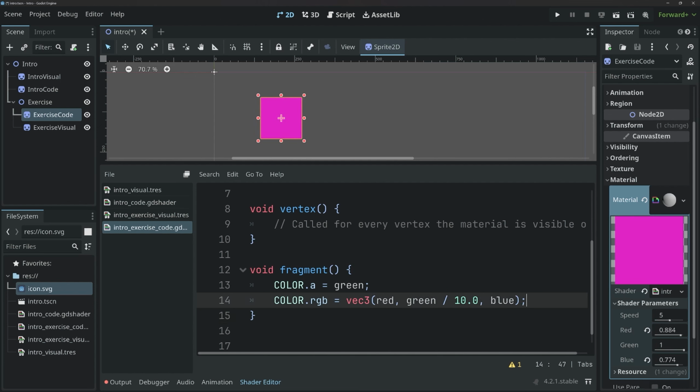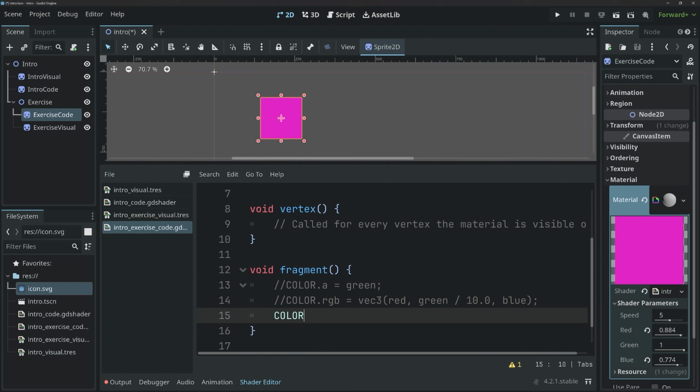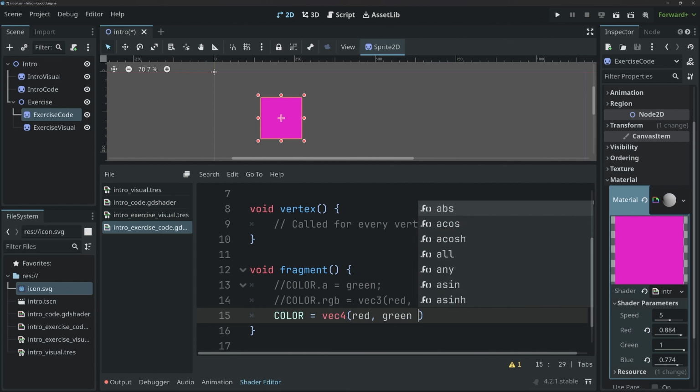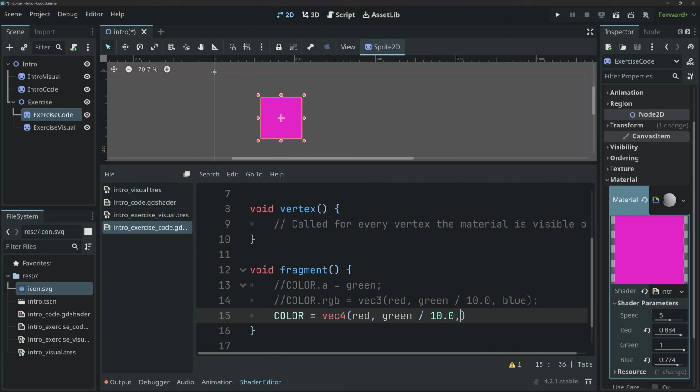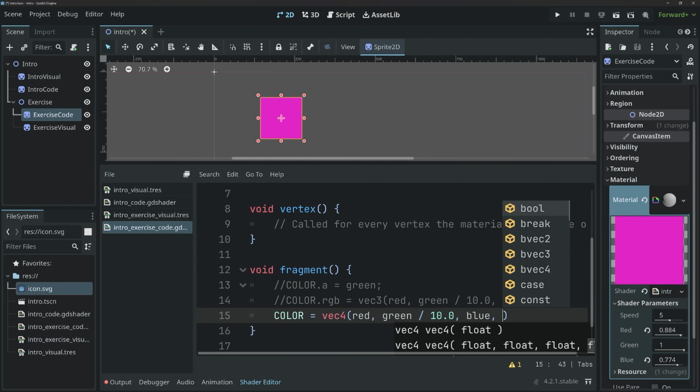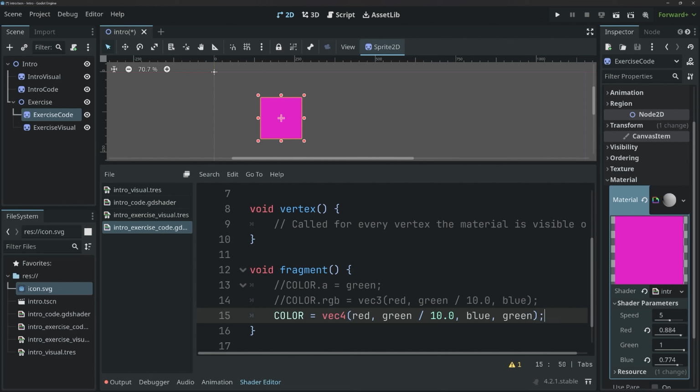Although at this point, we are writing 2 lines of code, but we only really need one, because this line is ultimately really simple. Meaning, instead of doing these 2 lines, I want to comment them out and simply update the color as a vector 4. For that, we will need red, green divided by 10.0. Then we want to have the blue color. And finally, for the alpha value, we want to have the green color again. The end result of all of that is going to be exactly the same. We can still update the color, and green will also change the alpha value.